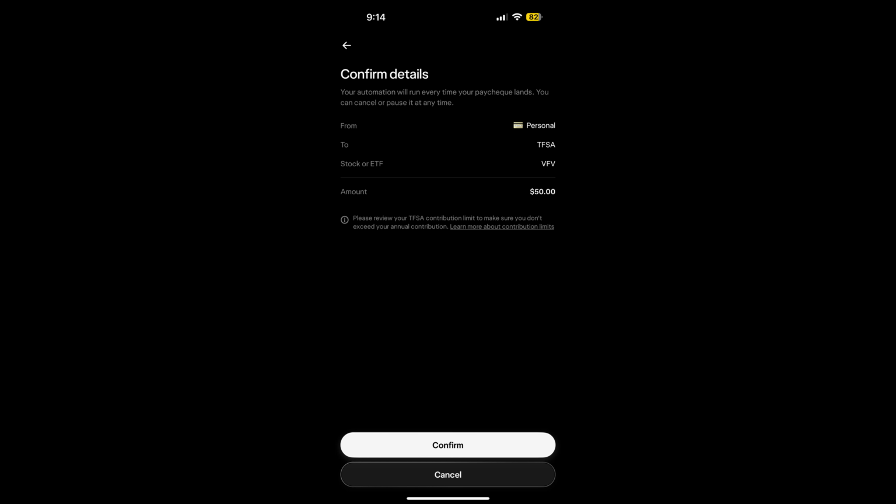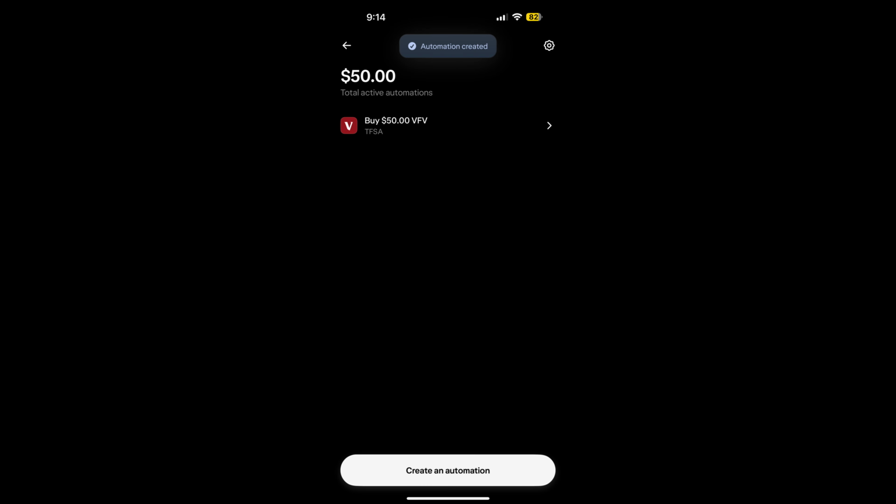Before the automation is created, Wealthsimple will show you a summary of the details. Take a moment to check everything carefully. Make sure you have selected the correct direct deposit, the correct investment account, the correct investment, and the correct amount. This is important because the automation will continue running based on the settings you choose. If everything looks correct, tap Confirm, and that's it. Your automatic investing setup has now been created.